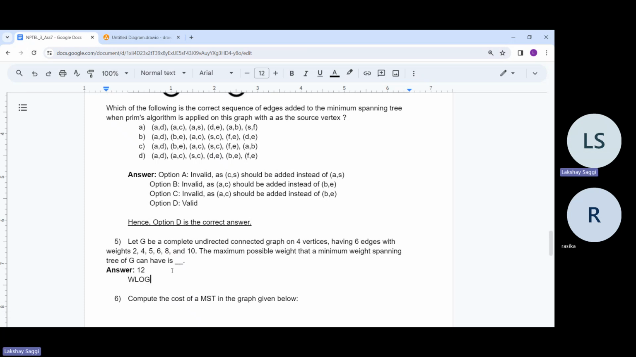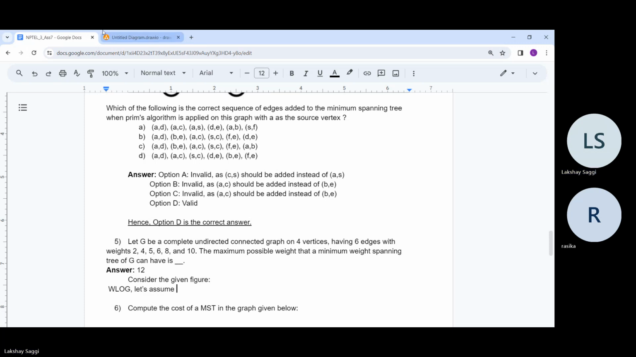And how do we do this? Without loss of generality, consider the figure below, the figure which we have drawn. Without loss of generality, I'll just write down the arguments which I'm saying right now. Let's assume edge 1, 2 has weight 2.